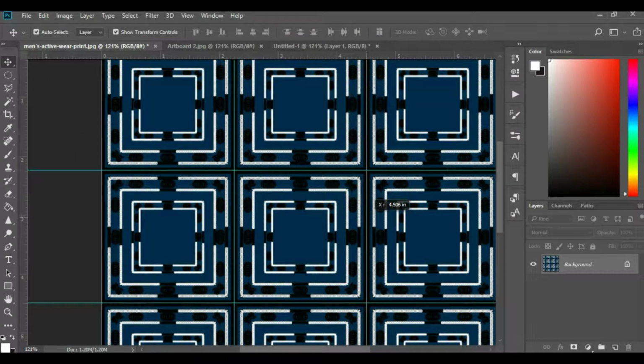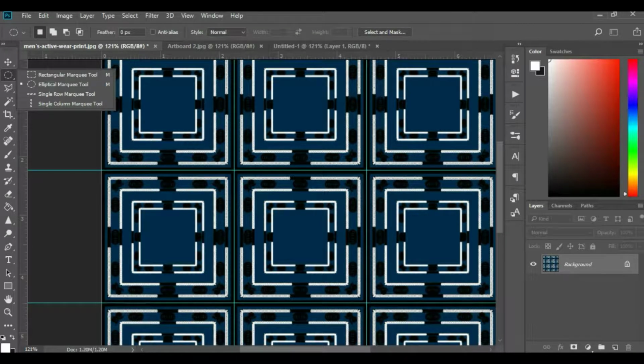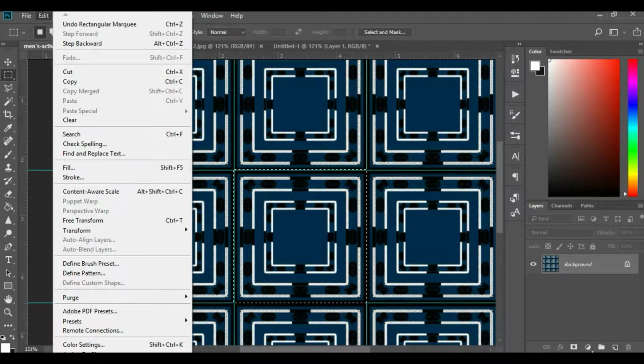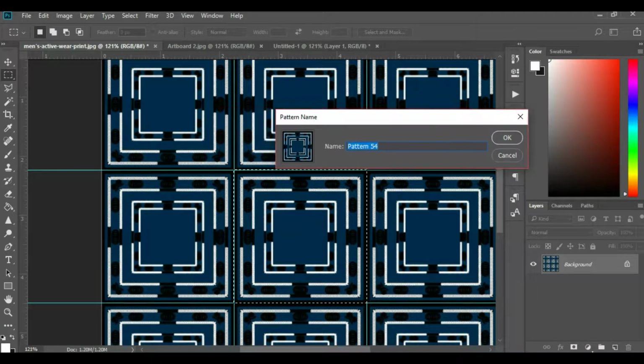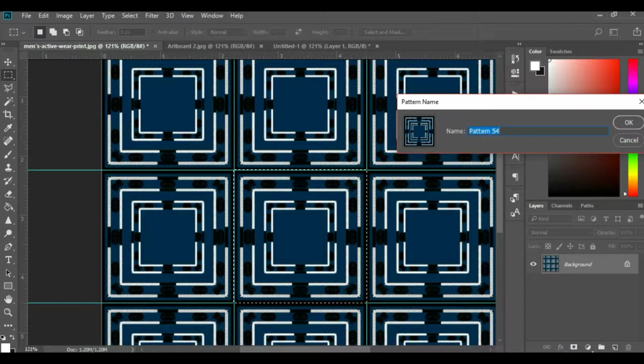So now that I have my motif selected, I can go ahead and switch over from my elliptical marquee tool to a rectangular marquee tool and select that specific motif. And once I've selected the motif, I can then save it as a pattern. So of course you go to Edit, Define Pattern, and it will show you exactly the motif that you've chosen.